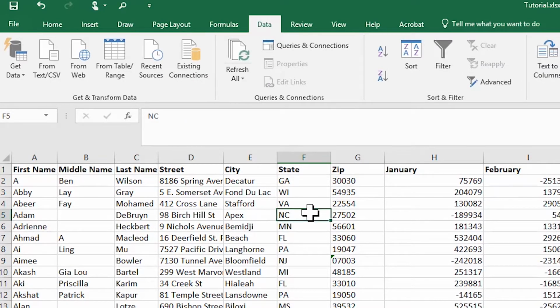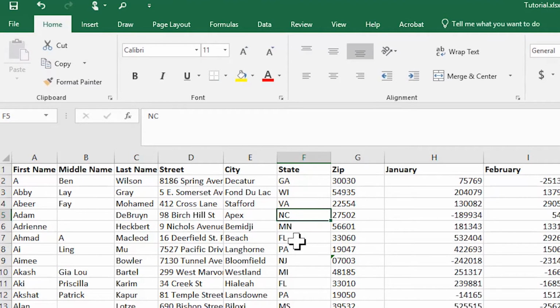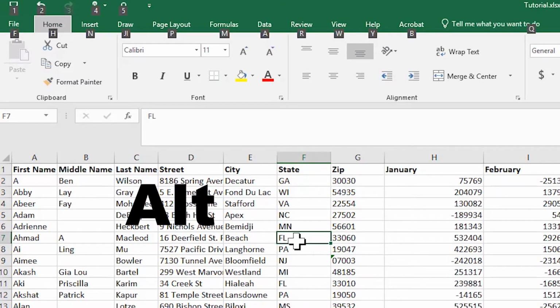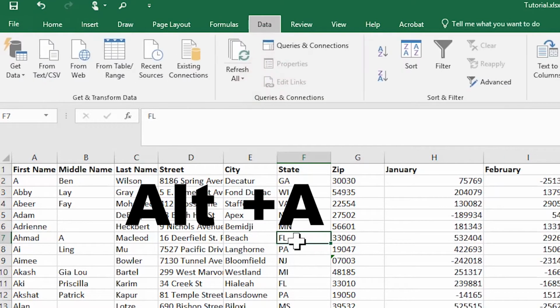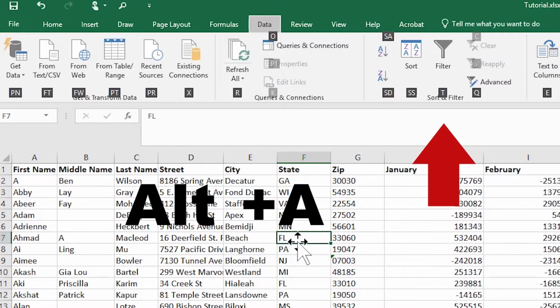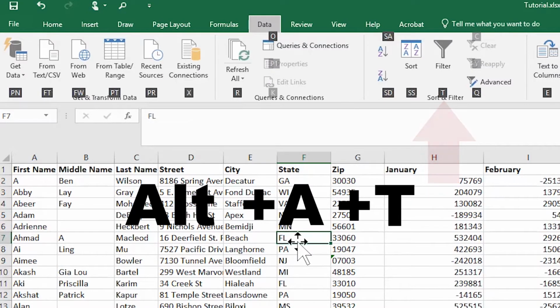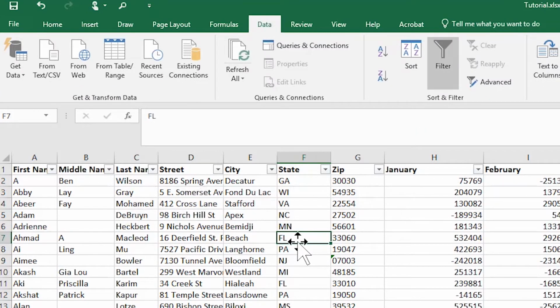But you could also use a shortcut. So let's step on the Home tab instead. We can press the Alt button, and then we select A for the Data tab. And now we select, let's see, T for Filter. And it does the same thing. Now, if you're on a Mac, unfortunately, the Alt shortcuts don't work. They do not exist. What are you going to do?